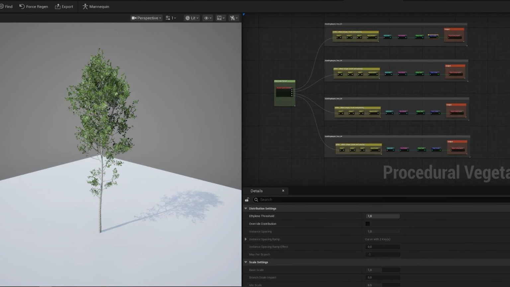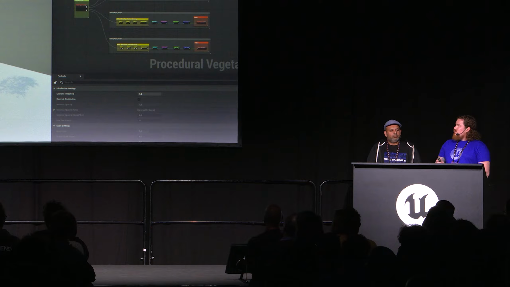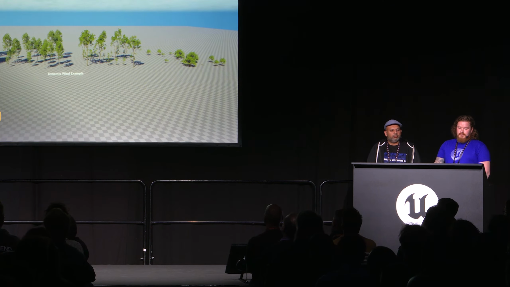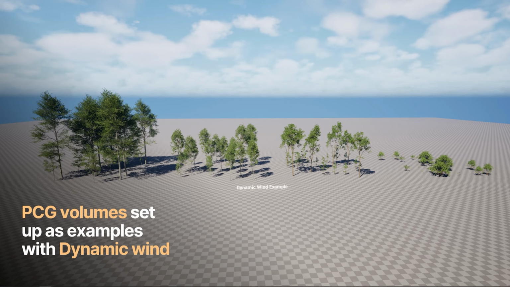Each asset will contain a graph where you can manipulate the tree variations or plants, or generate new versions, or just edit the ones we have done to your liking. The presets are basically data sets created by us, and they provide some data you can manipulate parametrically. But there's much more we want to do here, of course, later. The example content has PCG volumes set up that are connected up to the dynamic wind system. And you can find these examples in the example zoo map provided in the plugin.